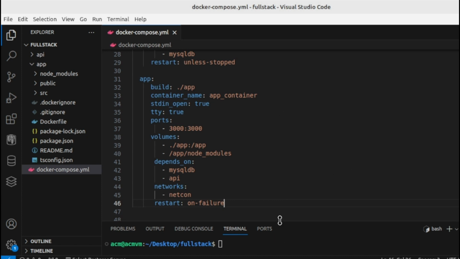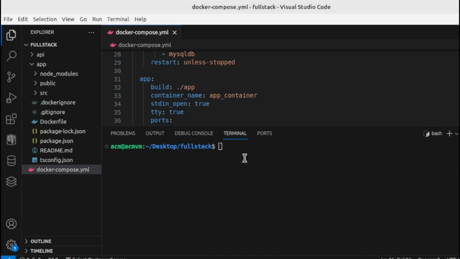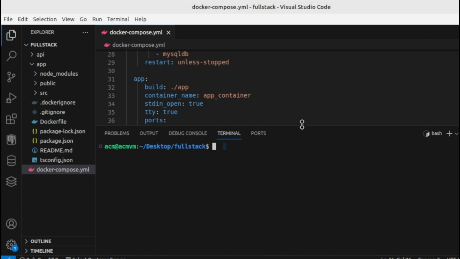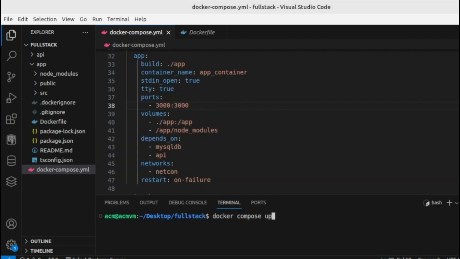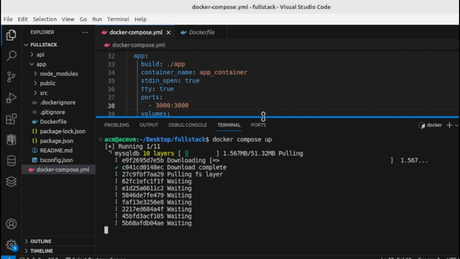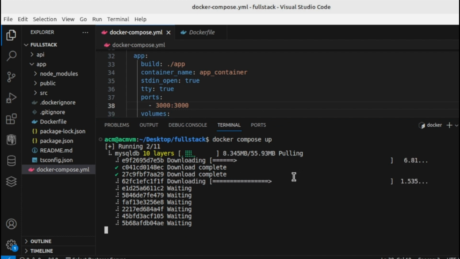Once done, let's try our execution. A while ago, we deleted everything, so we ensured that no services were running. Let's start by typing docker compose up. Let's see if everything is working by pressing enter. All right, so there's no error. From here, let's wait for this to finish.